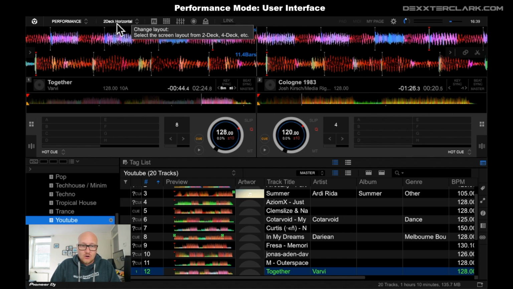You have a 2-deck horizontal view. That is the view that we're in now. So we have two waveforms. This is the first deck, this is the second deck, and over here you have the browser that was also in the export mode of Rekordbox.